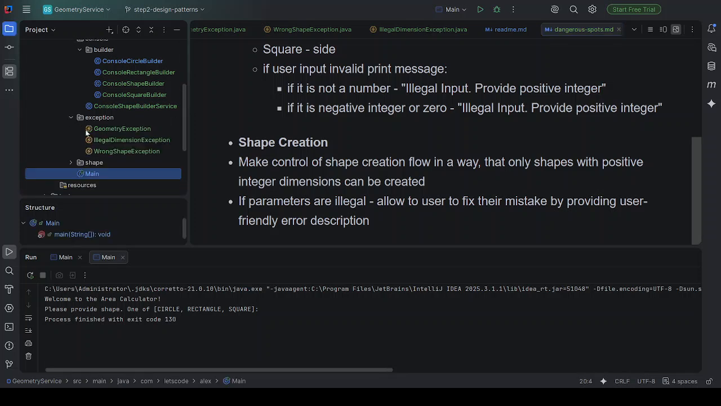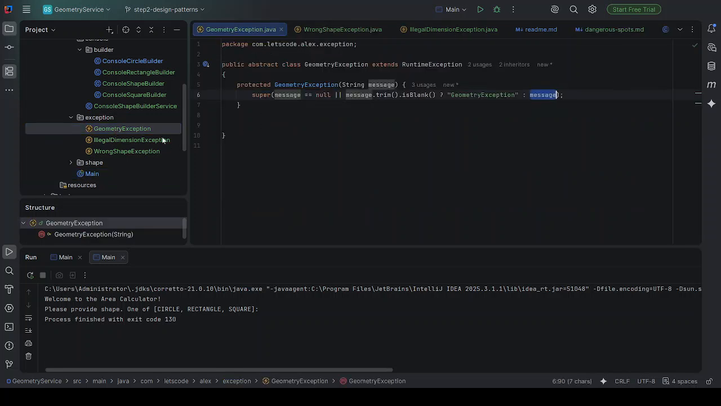Let's start with exceptions. We create custom exception classes that will hold our custom messages. We define our base class as GeometryException. It's abstract, so we don't want to create any instances of it, and it extends Java's RuntimeException class, the base class of unchecked exceptions. It has a constructor with a message, with simple validation: if the message is empty, it just prints "Geometry exception", or the message otherwise.